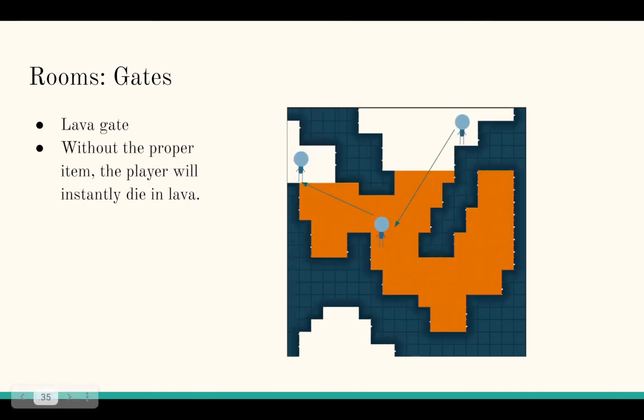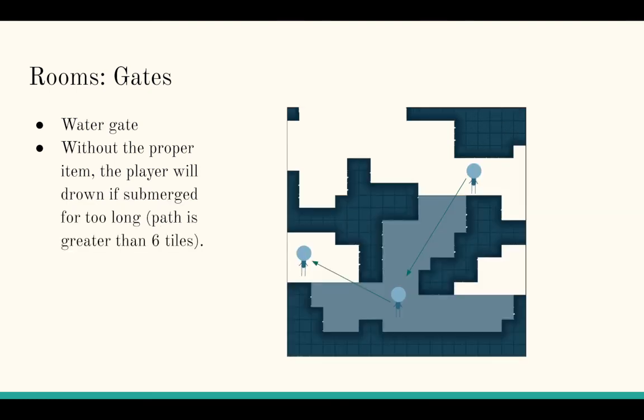And then here's an example of a lava gate. In the case of lava for the actual game, you just have to be submerged. So if the path goes through lava at all, you die. For water, it's a little bit different. In this case, we're doing 6 tiles, but this is much more than 6 tiles. But that's how the ASP works. I just set the minimum so that to make it a proper gate, it has to be at least 6 tiles, and then it's a proper gate.